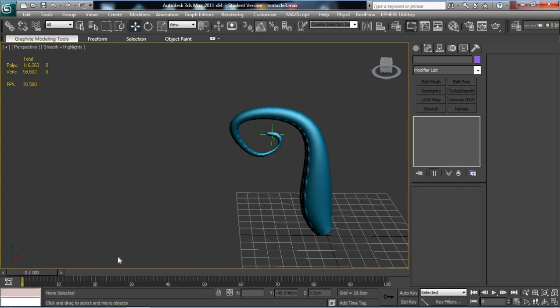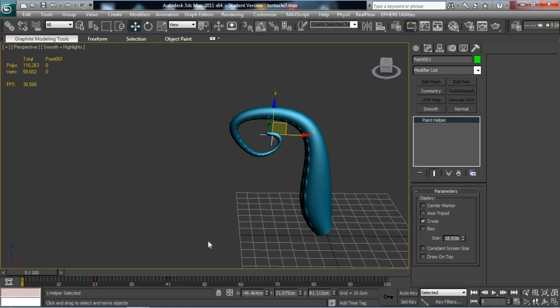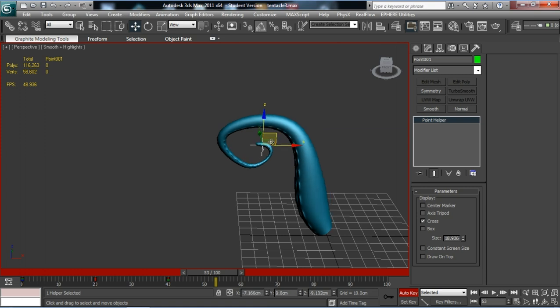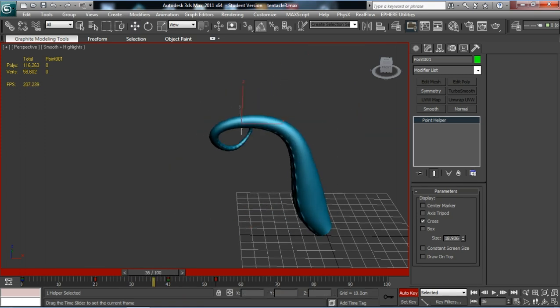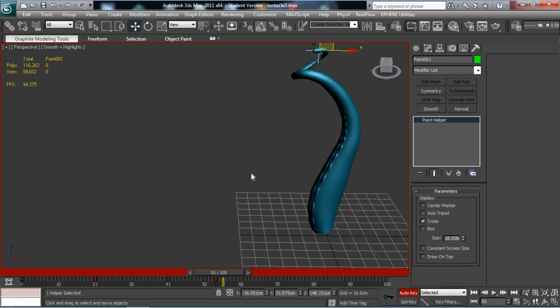You've got an IK system there, so you can do any sort of animation you want. You can put an Alt key. You can bend down here, bend up there. It's looking quite nice when it comes up like that.